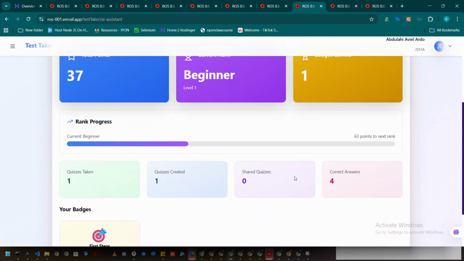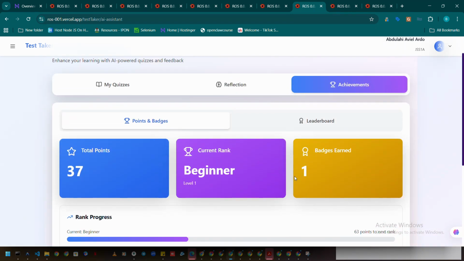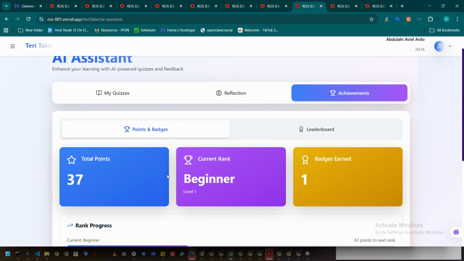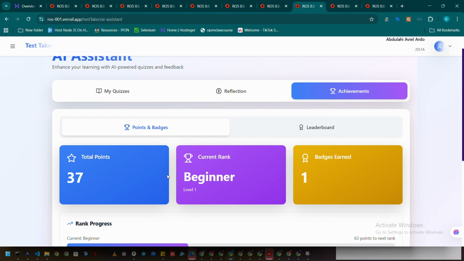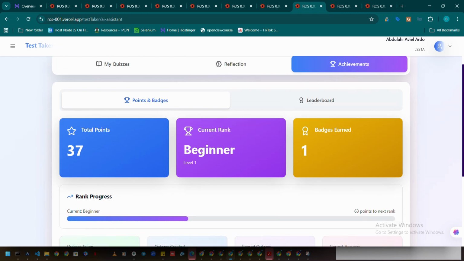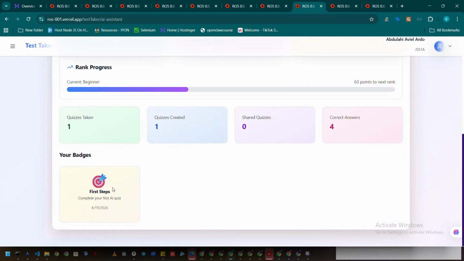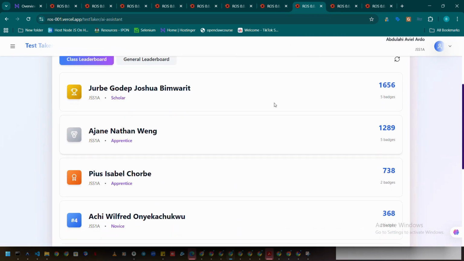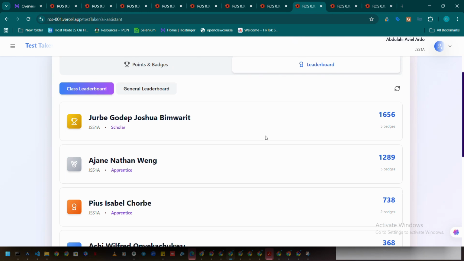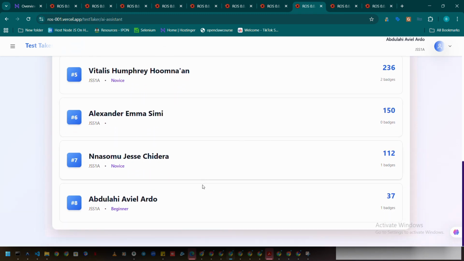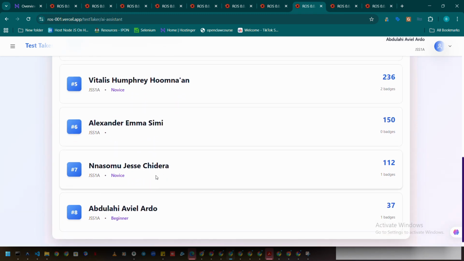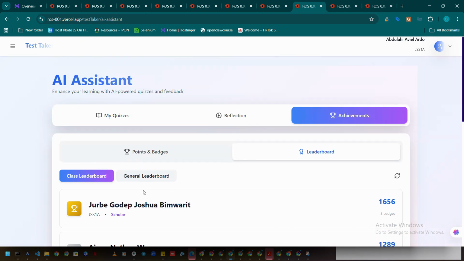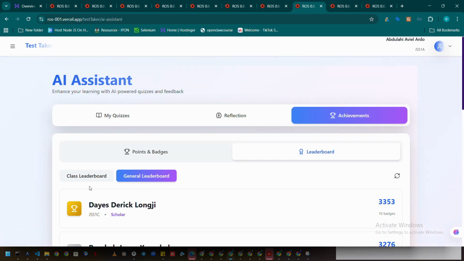Then for the achievement, this gives the students an achievement overview of what they've done, gives you your total points, your current rank, badges you've earned. Now you see all these are your different badges that you've earned. Now you can go to the leaderboard to see your different leaders and see if you're somewhere in the whole thing, which the student is obviously at number 8, right, in their own class.